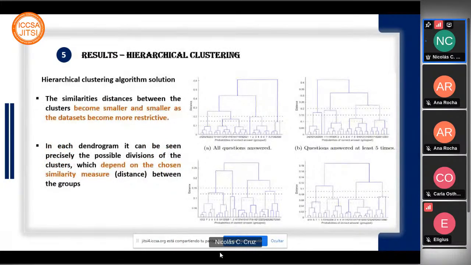In terms of results, here we have the results of the hierarchical clustering. In this case, the similarity distance between the clusters becomes smaller and smaller as the data set becomes more restrictive. It's noted comparing the first graph with the others. Here we have the similarity measures. This is larger than this one, so that's the reason that we have these conclusions.